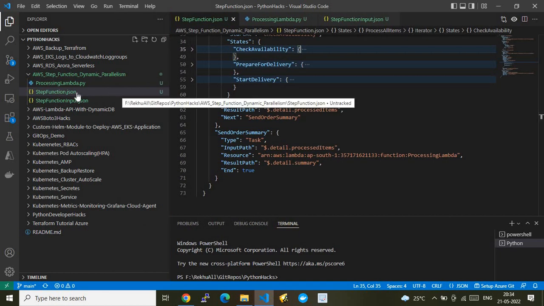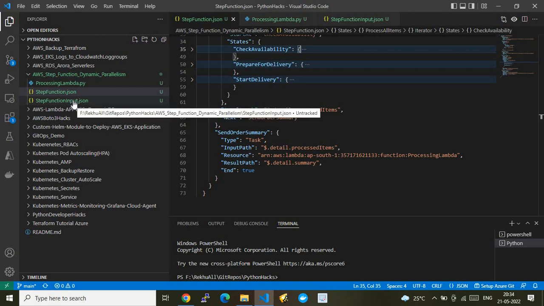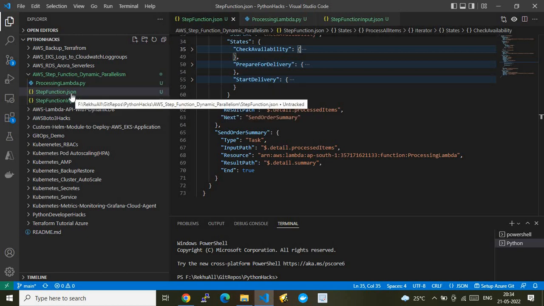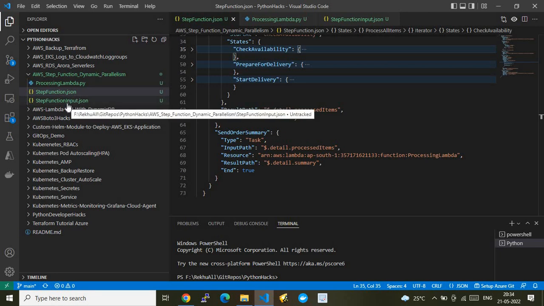One is the step function.json file and another one is the step function input file, because when you want to process dynamic parallel, maybe you need to have batch inputs. That is what the step function input file is, an example file. These files will be shared in my GitHub repo, and the GitHub repo link will be shared in this video's description. Please find them there, and maybe you can try to replicate the same demo at your level as well.